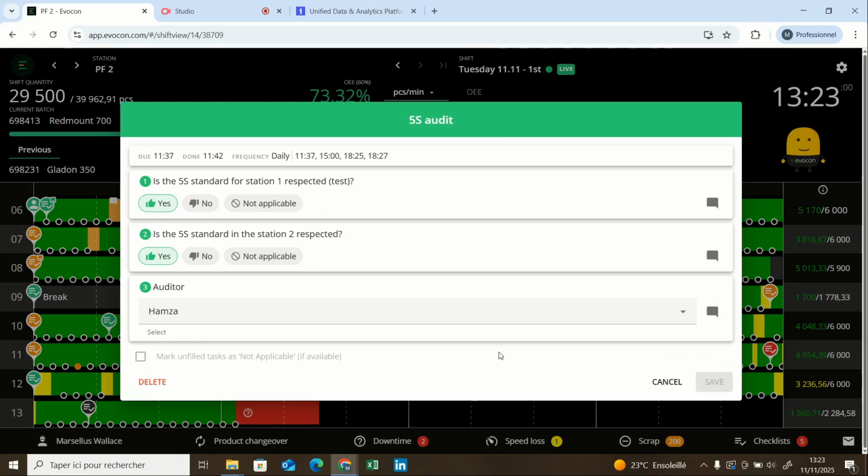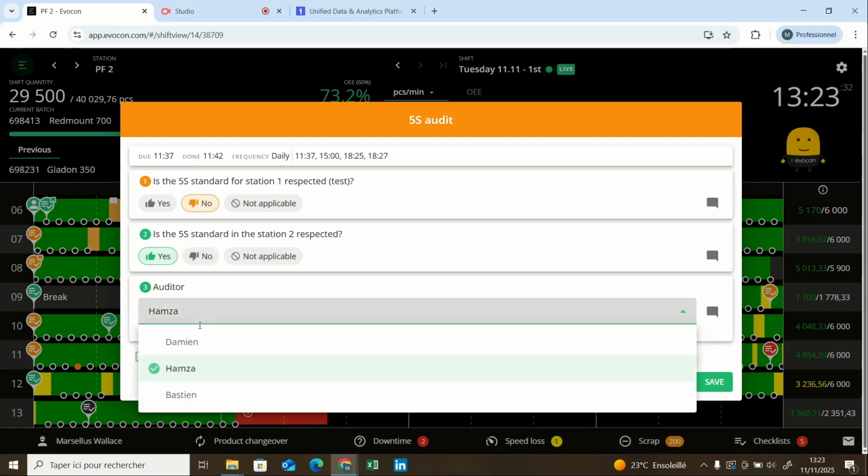We even recently have a customer that has a planning tool for 5S that automatically sends a checklist at a specific time, where the operator or the auditor receives this type of check. Is the 5S standard of station number 1 respected? Yes or no? If he says yes, it means that it's okay. If no, we can add a picture as proof. Is the standard for station number 2 respected? Yes. Who is the auditor that did the audit, for example, and the register?